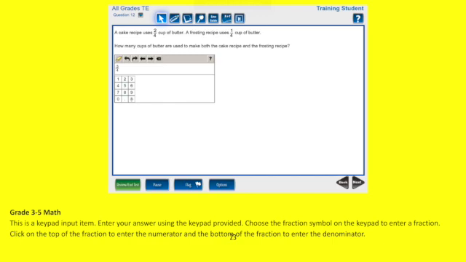For grades 3rd through 5th math, this is a keypad input item. You will enter your answer using the keypad provided. Choose the fraction symbol on the keypad to enter a fraction. Click on the top of the fraction to enter the numerator and click on the bottom of the fraction to enter the denominator.